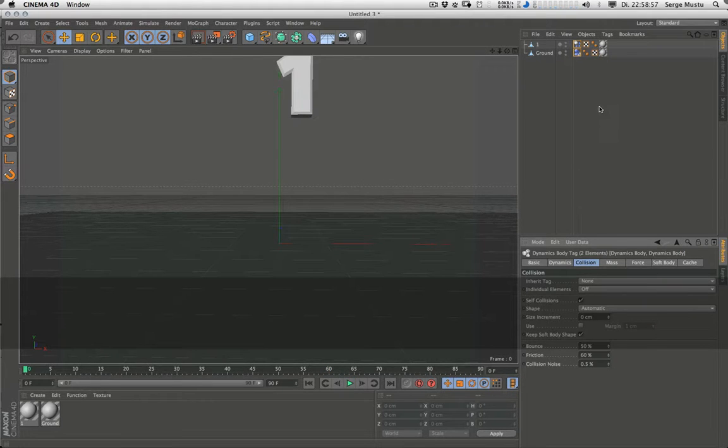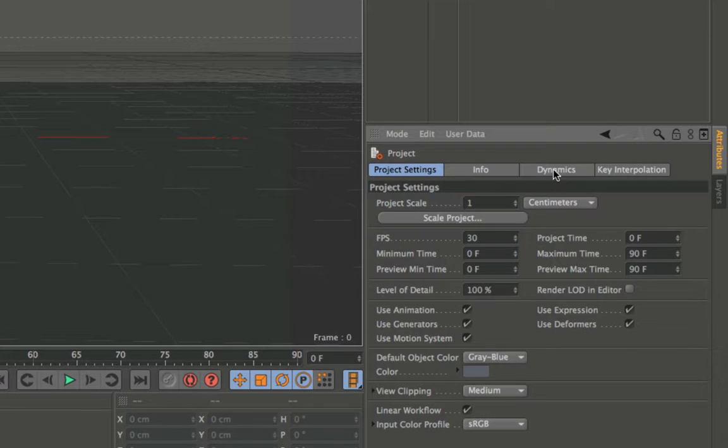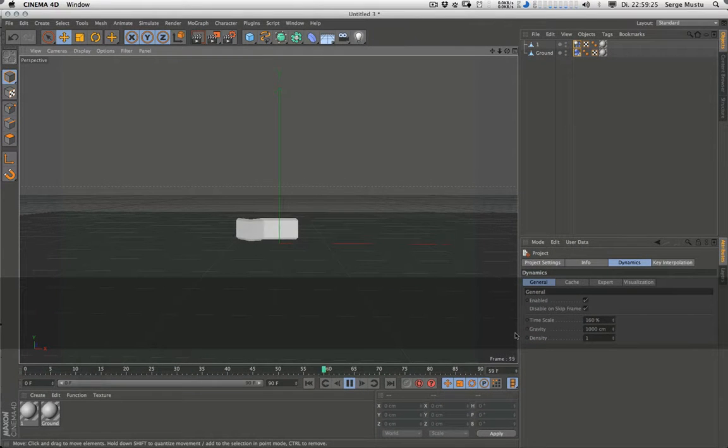So I select both of the tags, and the friction should be around 60. Also, I go to the global dynamic settings, hit Control or Command D, where we have the project settings, and this is the Dynamics tab. Under General you can find the timescale. This is 100 by default, but what I want to do now is set it to 160, and this makes this animation more realistic in my opinion. Okay, I like this. I think I'll leave it like this.